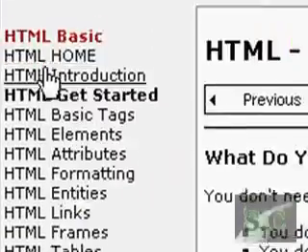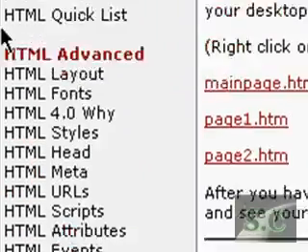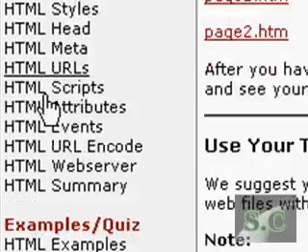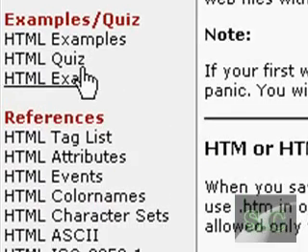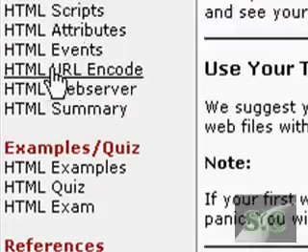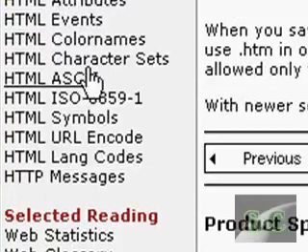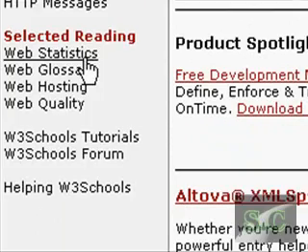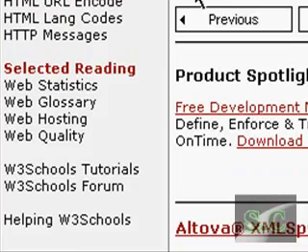So here you have your HTML basics. It's gonna go through all these pages, and then you can go through your HTML advanced if you're already at this level, and then you have your quizzes to see if you're up to date with the latest codes or whatever, if you've passed all your little tutorials here. Then you have your references to show you some examples here, and then selected reading. So these are sort of ebooks in a way that can help you advance your HTML knowledge.